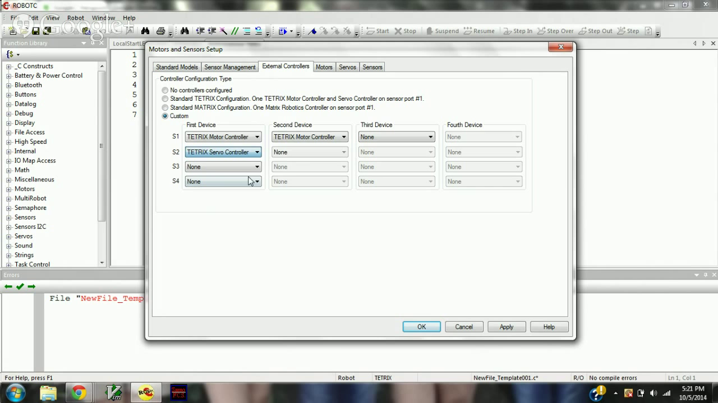So now what we've done is told ROBOTC that plugged into the NXT, in addition to the power, is a motor controller that's chained to another motor controller, and then in sensor port 2, we've got a servo controller. Make sure that you double check and triple check when you're setting this up what the actual configuration of wiring on your robot is, because if you tell the program I've got a motor controller on sensor port 2 and a servo controller on sensor port 1, and in actuality your robot is configured a different way, then everything in your program will just go haywire.